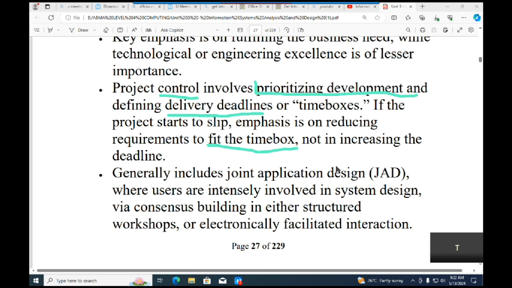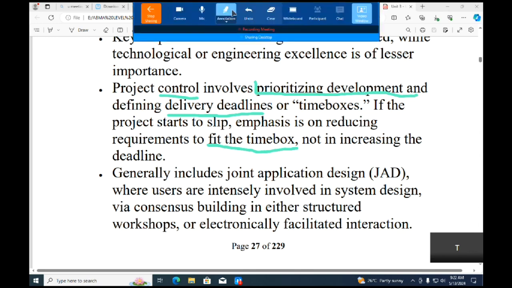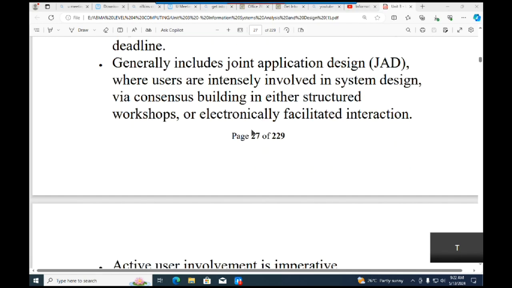So the other principle is that generally, if we look at this software development approach, it includes what we call the joint application design, the JAD. In the joint application design here, we are actually involving the users of the system intensively. We are involving them in the system design. We are involving them via what we call consensus building, in either structured workshops or electronically facilitated interaction. So it is a principle to make sure that we involve the system users intensively.